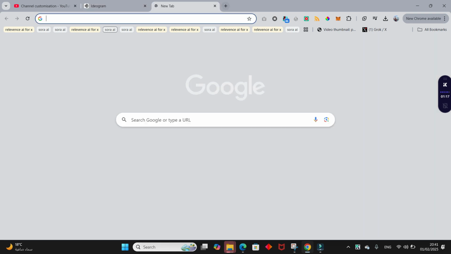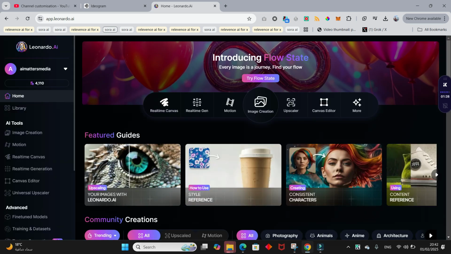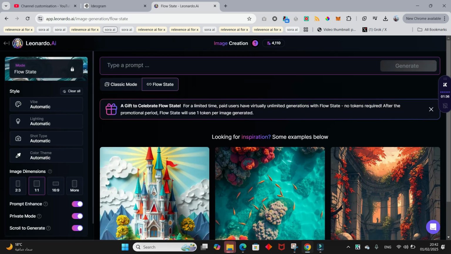In the meanwhile, I'm going to go over to Leonardo AI. It's a very wonderful tool. It also gives you some free tokens to use each day, and by the way, I have premium for both of these. I'm going to go over to the flow state in this one, and in the flow state I'm going to write: a YouTube channel logo, YouTube Bread.